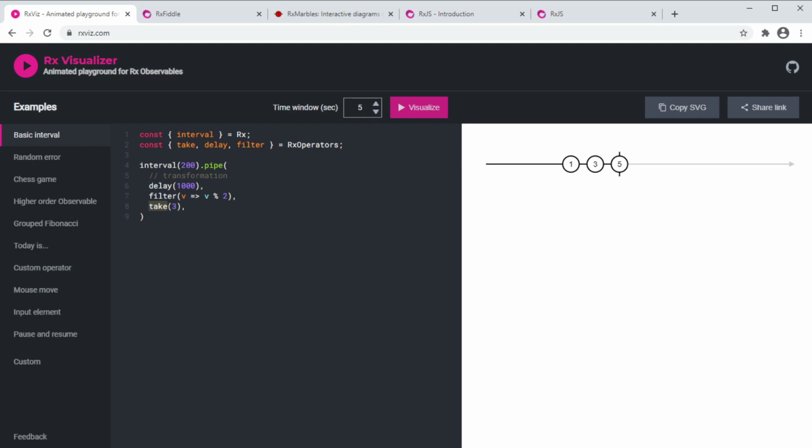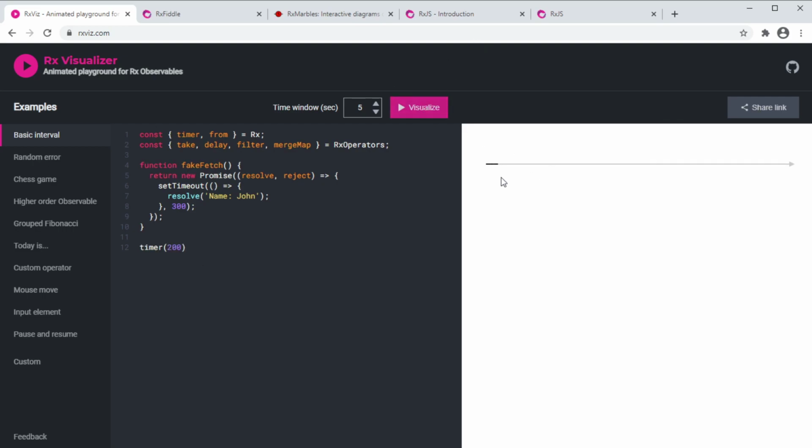So let's move into a bit more of a practical example, because dealing with streams of abstract numbers is probably not in your day job. So I have a helper function here, which fakes an HTTP request. Like the fetch function that you'd have in a web browser, it just returns a promise that always succeeds. So let's do timer 200. After 200 milliseconds, it emits an action.